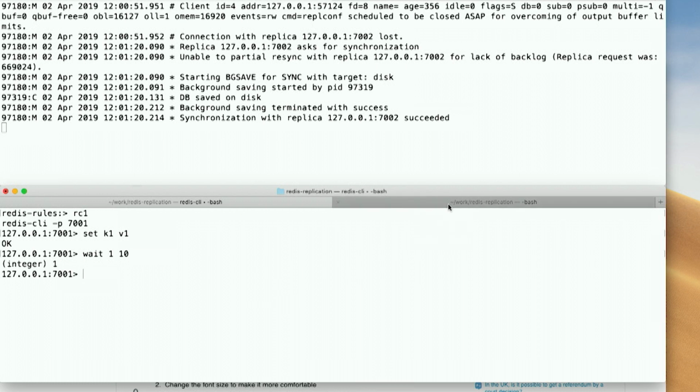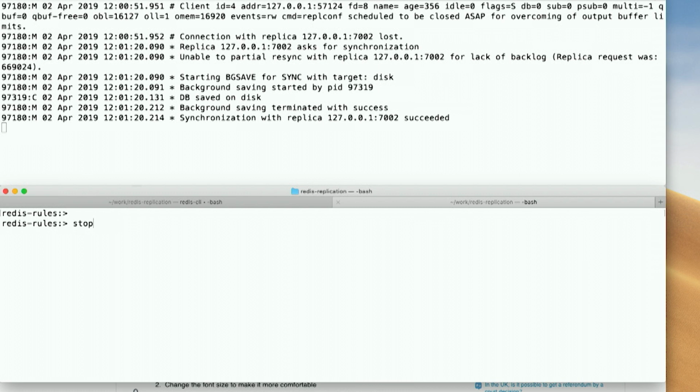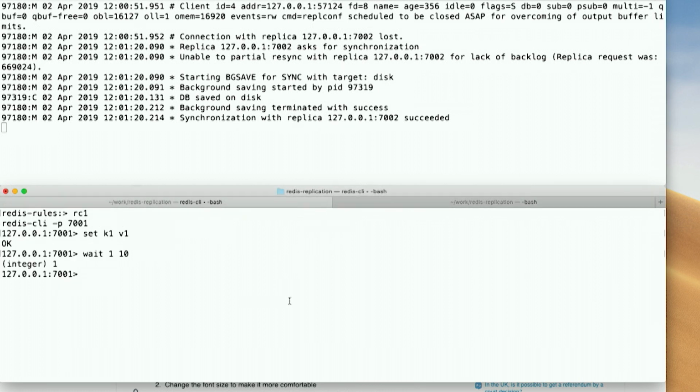Now, let's go here and stop replica. I'm going to now stop replica. And now write set, let's say, different key, v2, and I'm going to execute the same wait command this time. Remember, right now, sync is not happening. What do you expect the answer going to be? Let's find out. So it is 0. No matter how many times I try, it's going to be 0 because replication is not happening.